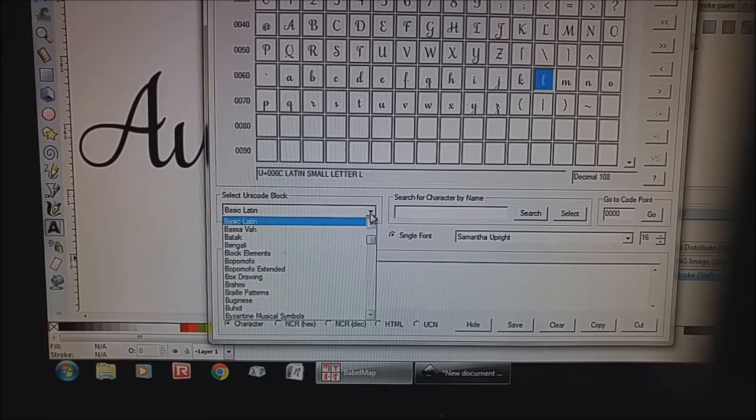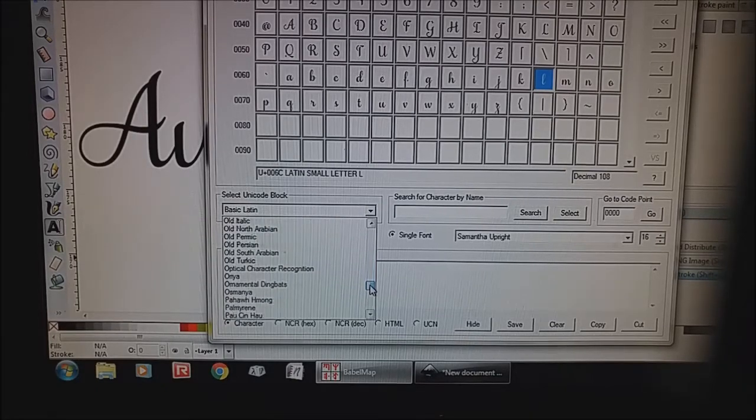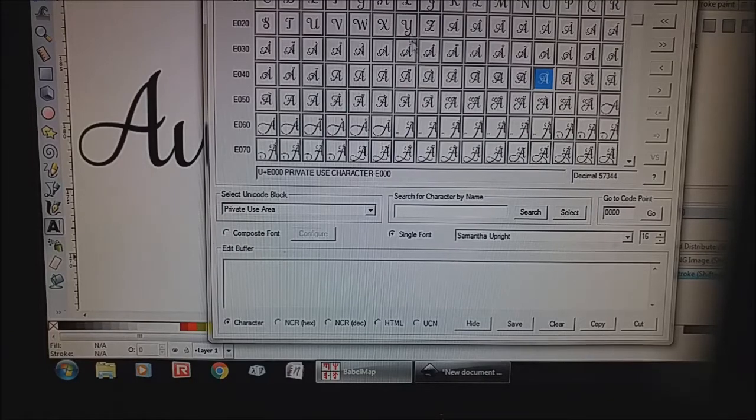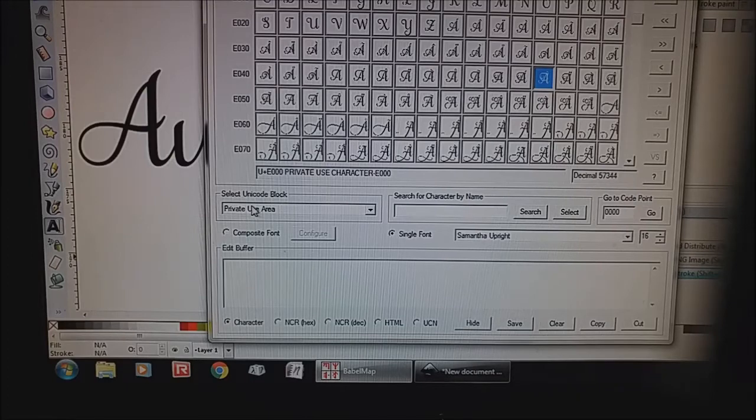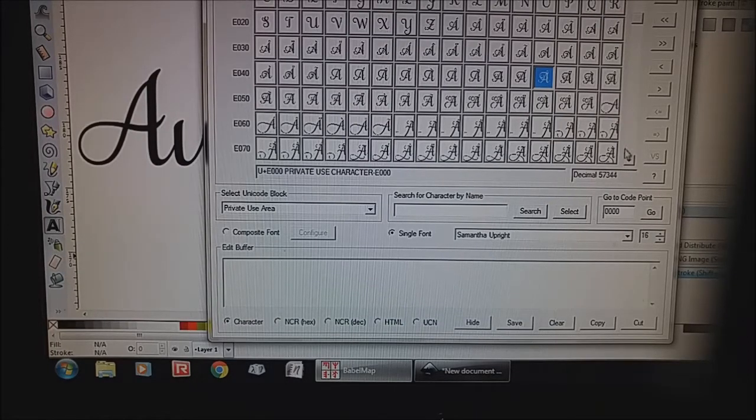You're going to go down to here and scroll down until you find private use area. That is the extras. That's where you're going to find all those glyphs and extras and flourishes and all those fancy scrolls. So I'm going to click on private use and there we go. Any font that has extra glyphs, nine times out of ten, it's going to be found in the private use area, and that's what you have to go to. So this is all the extras that comes with Samantha font.